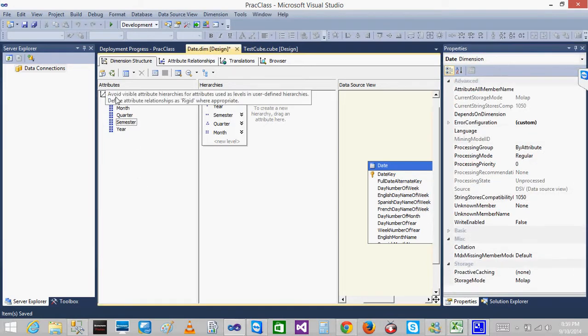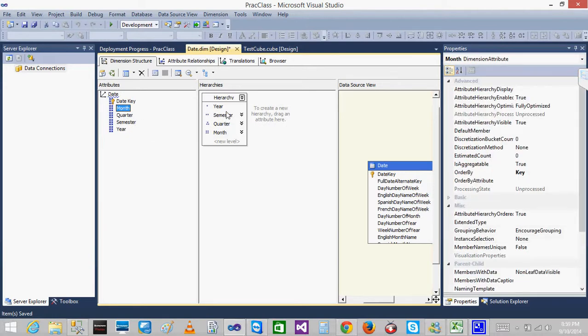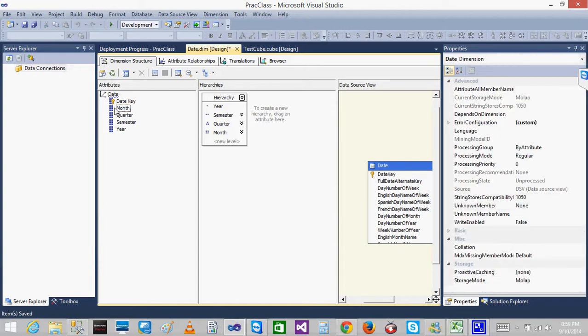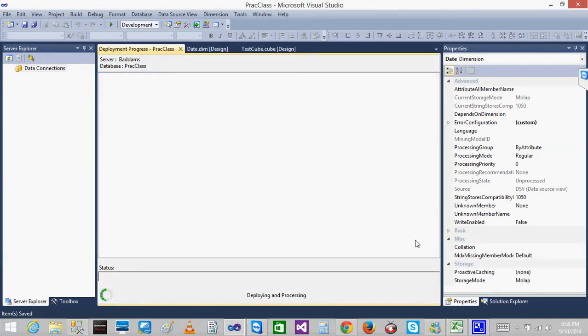Now you can see this one. See what is showing? Avoid visible attribute hierarchies. Because already you had used some of the attributes here, so there is no need. You can just hide them. I'll show you how to hide them. So now I'll save it. Now when I reprocess this, mostly I'm expecting I will not be getting any error.